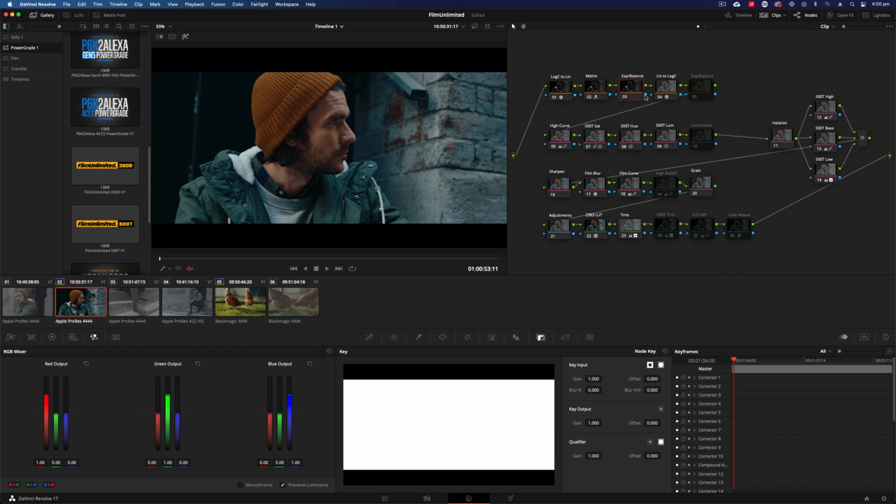The exposure balance node is the first of three nodes where you can make major adjustments to the footage. What can be done and what tools can be used varies depending on the node. It's easier to explain all these nodes at the same time, so I'll run through all three at the end.